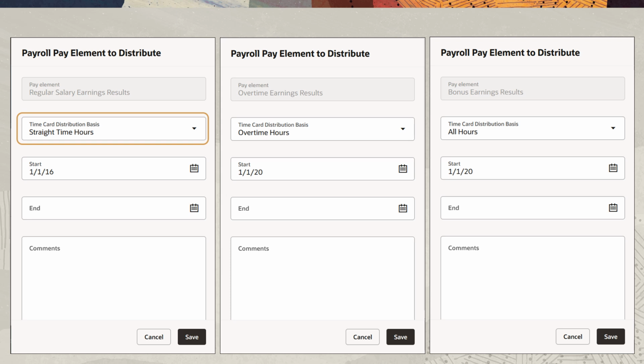Similarly, payroll costs for overtime are applicable to only overtime hours. Thus, the overtime earnings payroll pay element has a time card distribution basis value of overtime hours. And lastly, the bonus payroll pay element is not specific to either straight time or overtime hours. Instead, costs for this pay element should be distributed to all eligible hours reported in the payroll period.